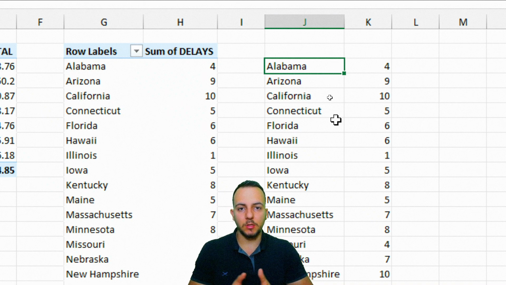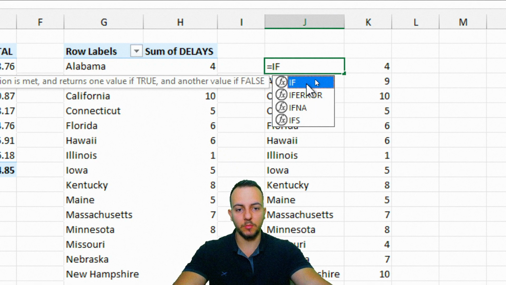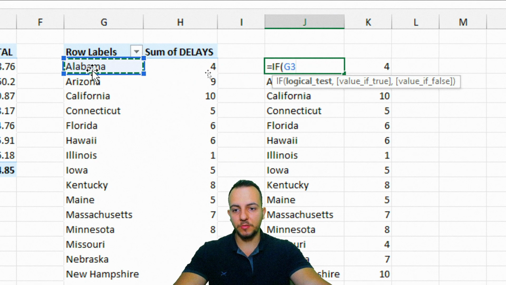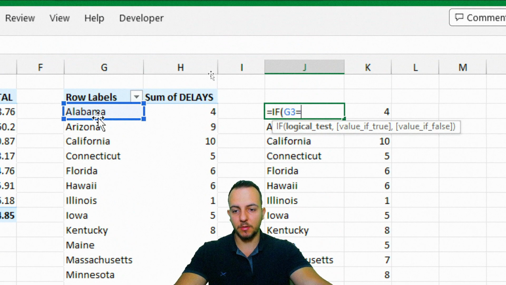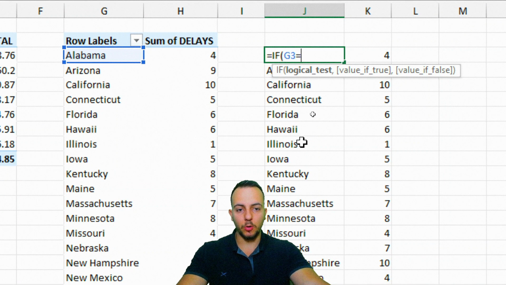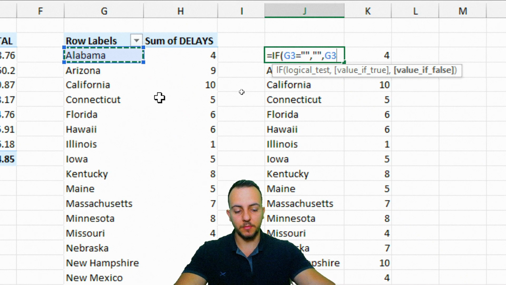We can use the IF function to do it. So equal sign, IF function, double click here, 1, 2. If this value right here is equal to a blank cell, the one we have just below, so if this cell is equal to a blank cell, open and close quotation marks, comma, if so, we're going to use nothing but a blank cell. So open and close parentheses, open and close quotation marks, okay? And then comma. If not, I can use this value itself, enter.